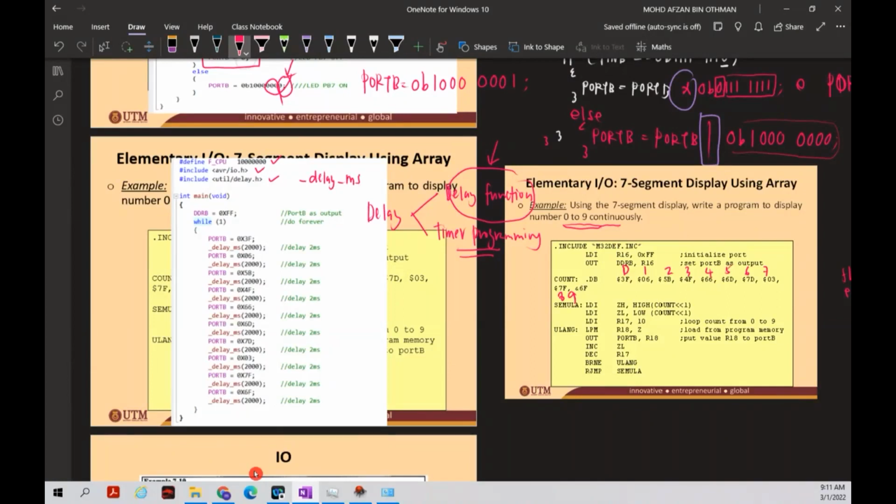If you're going to create a smaller delay, you can use the _us, which is a microsecond. So this is milliseconds, and then you can put any value inside here. So here, after you include all the header files and define the CPU speed, after that we start with our main program.